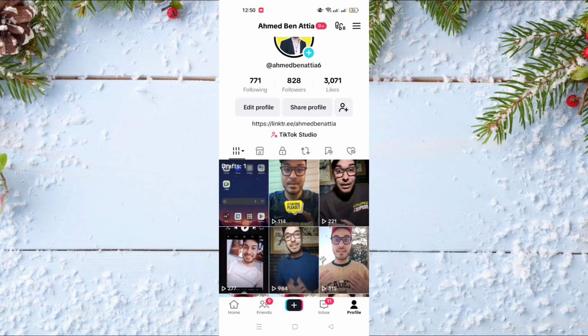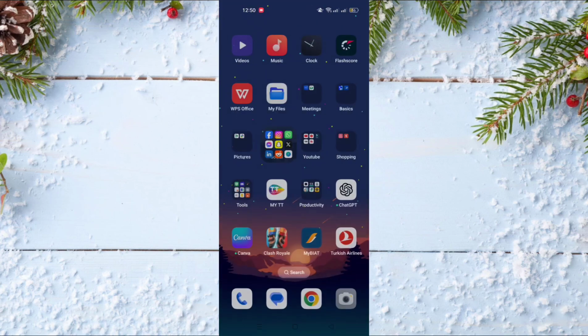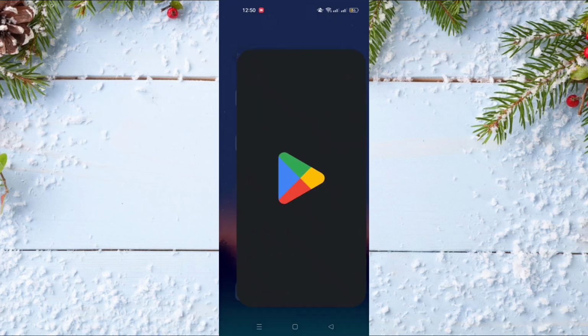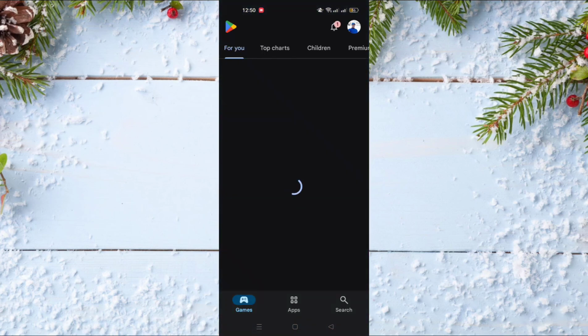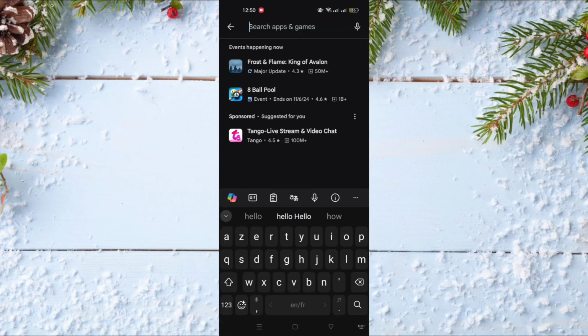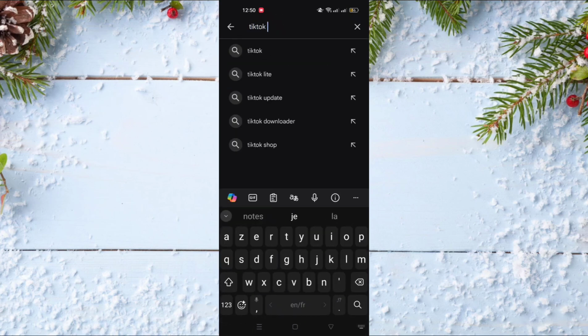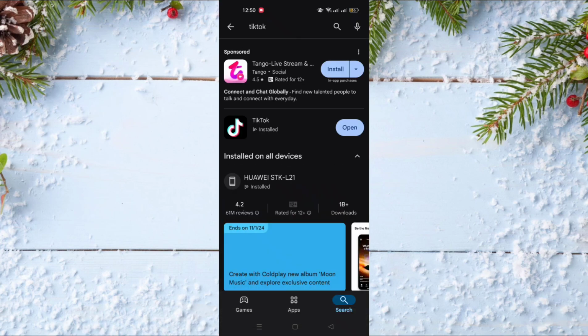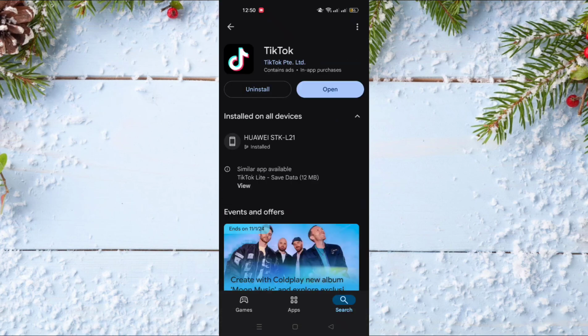And the last thing that you need to check is to be sure that your TikTok app is up to date. So you just need to go and look for TikTok and see if your app is up to date or it needs an update. And normally with these three things, if you check those three reasons and everything is okay, your video will be posted without any problem.